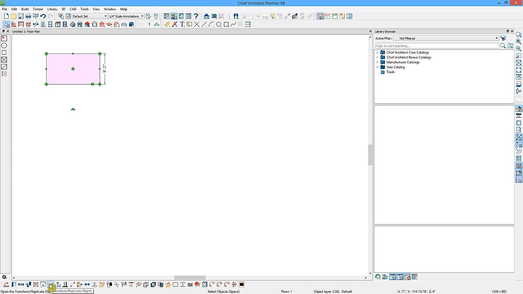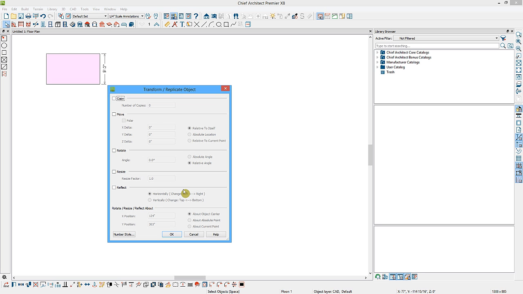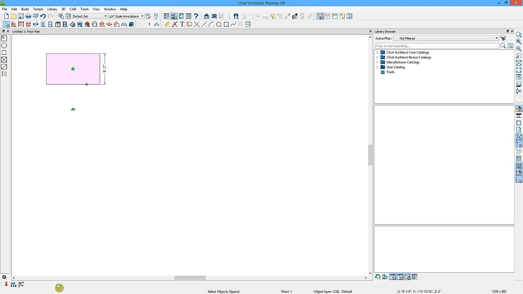Another tool in your Edit toolbar is your Transform Replicate tool. You can use this tool to copy a certain number of copies, move at a specific distance in a specific direction, rotate, resize, and reflect about. We'll use this as we continue with our design. You also have the Multiple Copy tool.